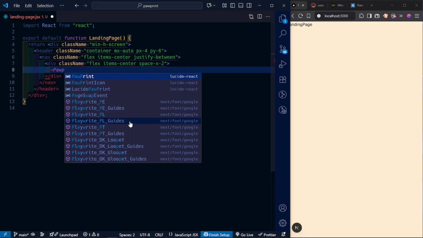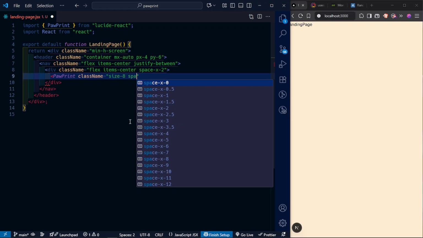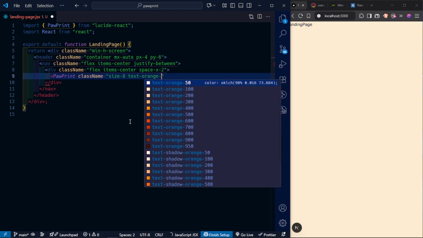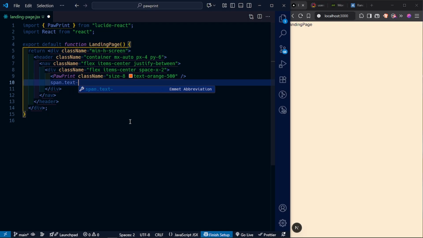And we're going to show the paw print icon from Lucide React. So I've entered to auto import it. This is going to have a class name of size-8, and then space on the x of 2. And what am I doing? Not space on the x of 2, text-orange-500, and then close it out. Below this, we're going to have a span with a class name of text-2xl, and then font-bold, and then text-gray-900, and the text is going to say Paw Print, just like that.